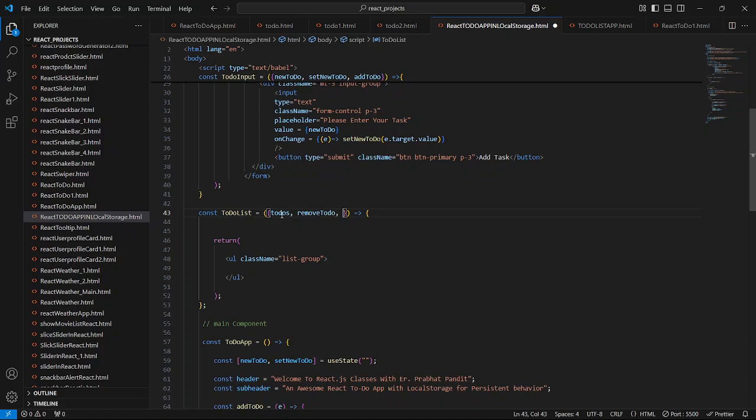Another prop I will give is editToDo. Another prop I'll say is viewToDo. So we have defined four props. The first prop is todos, the second prop is removeToDo, the third prop is editToDo, and the fourth prop is viewToDo.